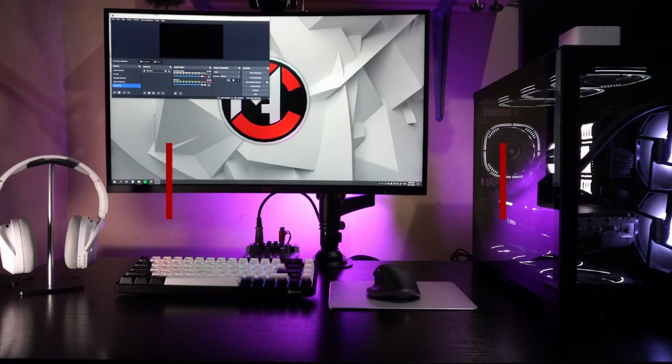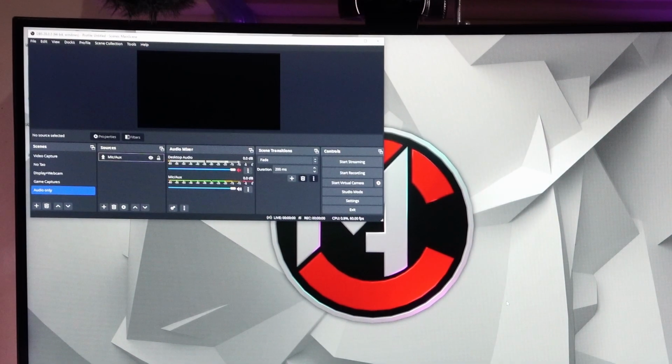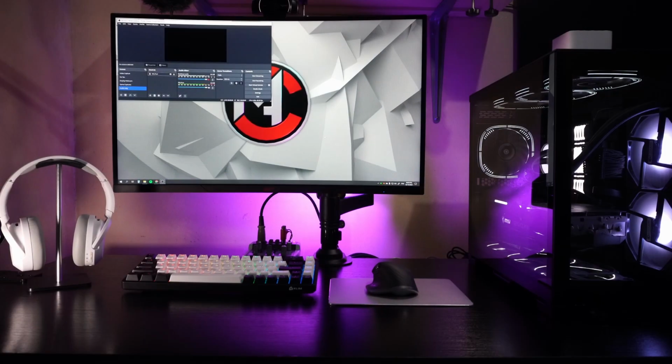So this is the sound of my microphone without noise suppression. Check 1, 2, 3, 4, sound check 1, 2, 3, 4. Now this is the sound of my microphone with noise suppression on. Check 1, 2, 3, 4, sound check 1, 2, 3, 4.